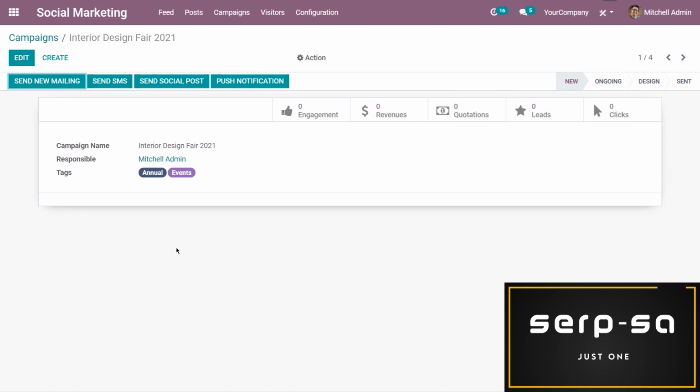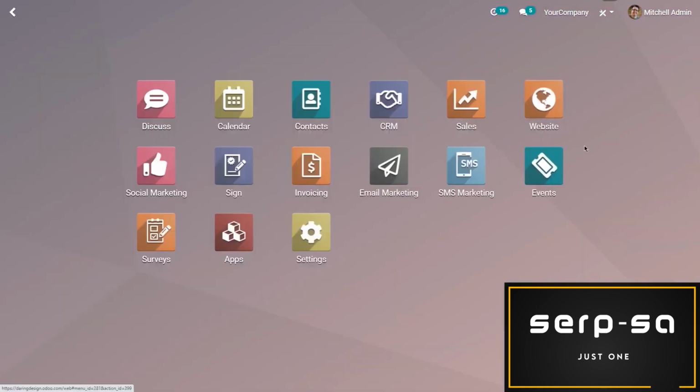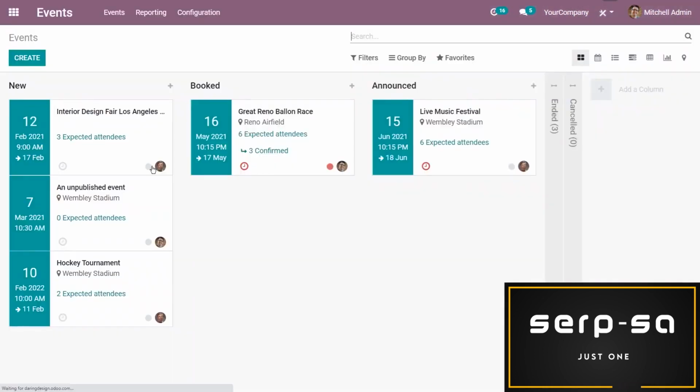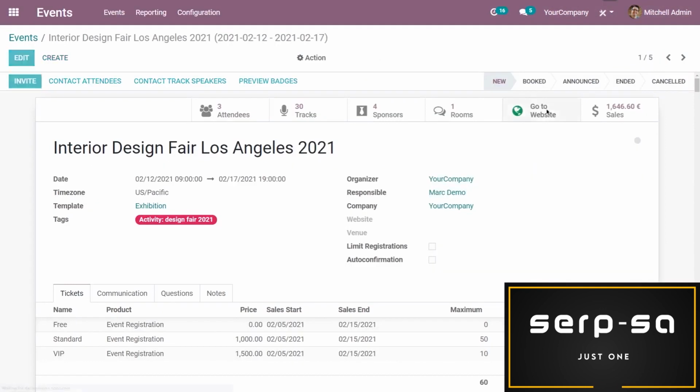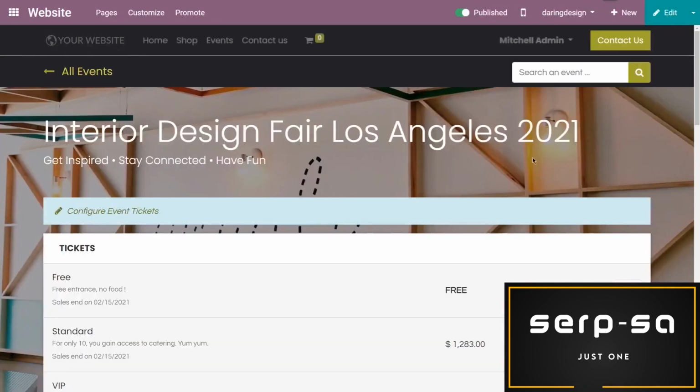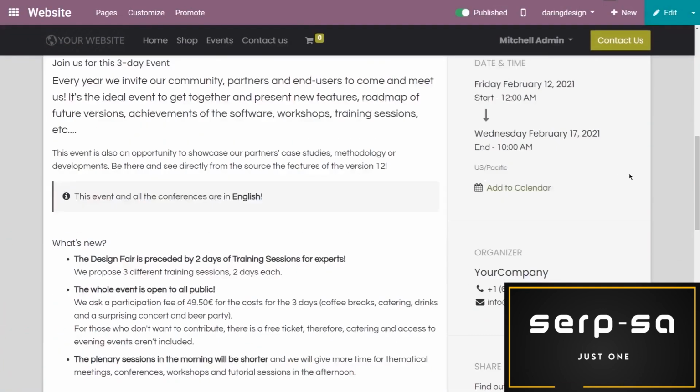So before I actually create a post, what I'm going to do is copy the URL of the events page. So I'm going to do that from the website because, of course, I want to add that to the calls to action in order for people to actually register for the event. So I can go to website, go to the events page and get the URL that way. Or I can go to my event and click on go to website. And then boom, I'm on the page. I'm going to copy the URL.